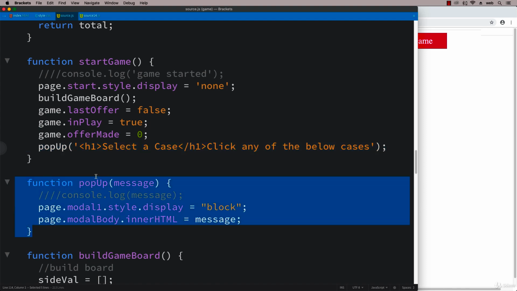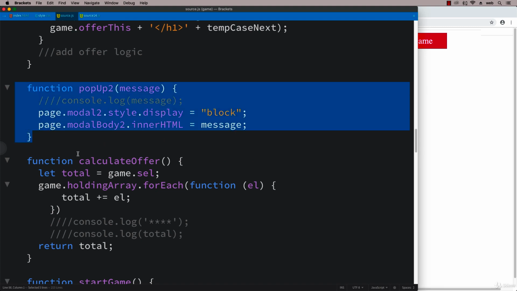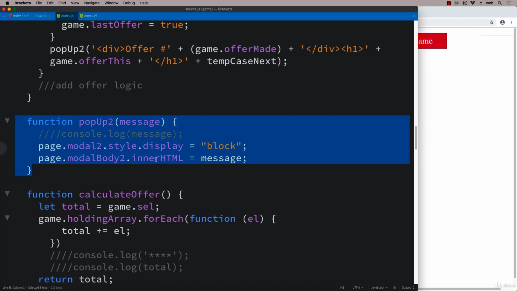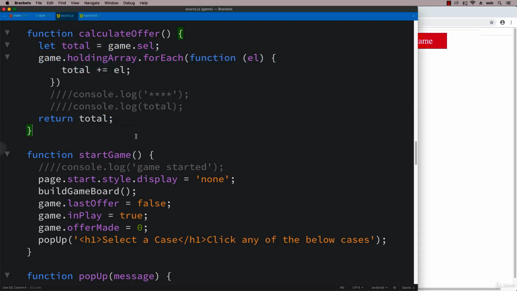Built the two modal pop-ups, so we've got pop-up and pop-up 2. This is the decision one, and really they're kind of doing the same thing, but the structure of the modals is slightly different, and it would take quite a bit of code to adjust that. So usually better to just take the shorter format and just create two separate modals. Here's the calculation which we're using within the offer pop-up.